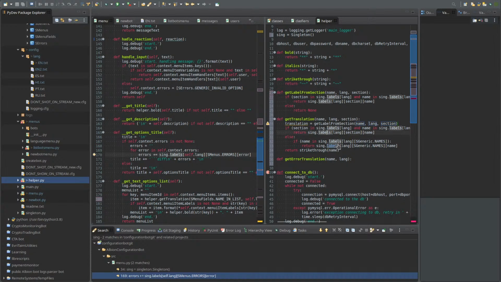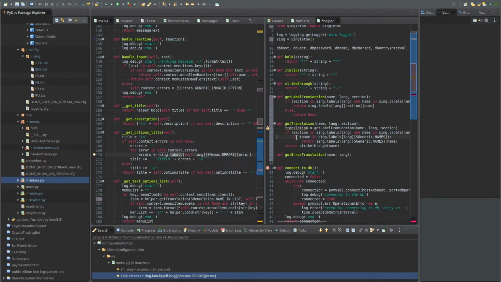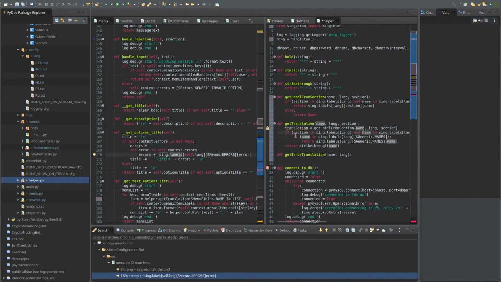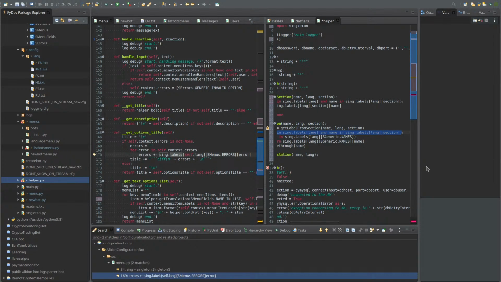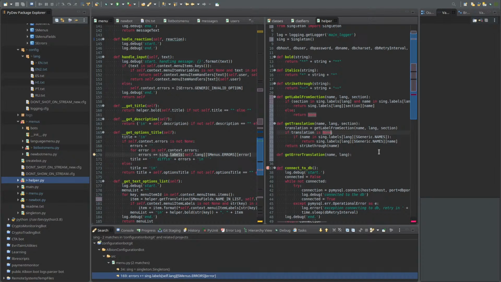So yeah, this will not be necessary because this was done here. I just need to check if I actually need to do it for another section. So it would be, if translation is none, I'll try something else. If translation is none, then I call the same method again, but this time instead of using the section, I use generic section, generic names as a section. And if it's still none.